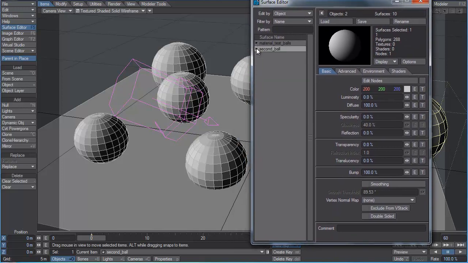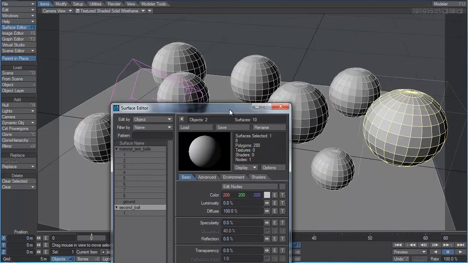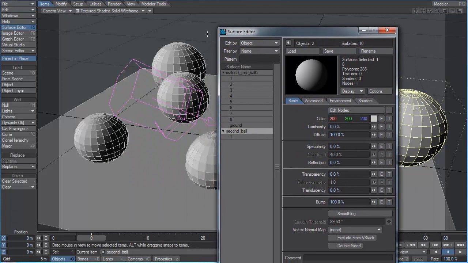You can see there's the two objects, and within the objects, these are the material names. The second ball only has one material on it, and the first object has a bunch of materials on it, including the ground, and then there are 8 balls in there, each one with a different material name. 1, 2, 3, 4, 5, 6, 7, 8. So there's 9 materials in total inside this object, and only 1 in this object because there's only the one ball. Now I could have assigned any polygons to any surface name, but I simply chose to make the ground one surface name and each of the other balls its own surface name. You'll notice that one of the balls in this object has the same surface name as the second ball.